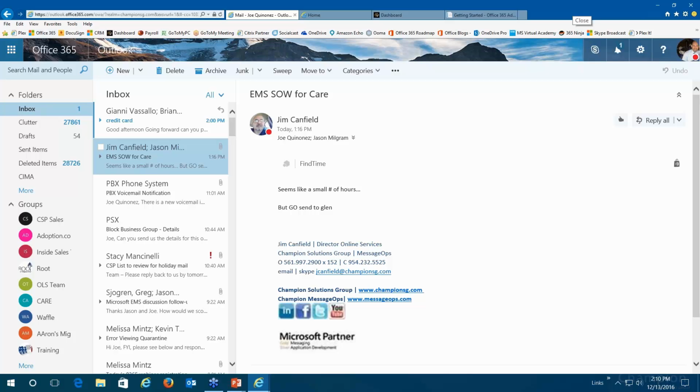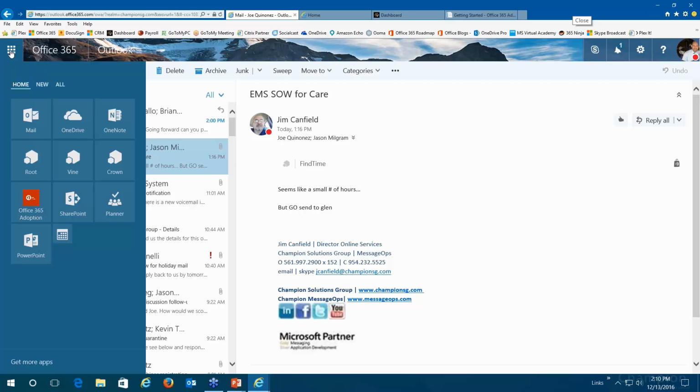Now let's get to the heart of this here with the waffle. As you saw, I just clicked on the application launcher in my top left-hand screen.